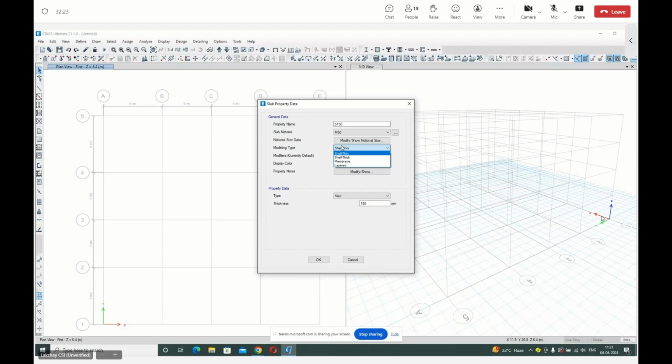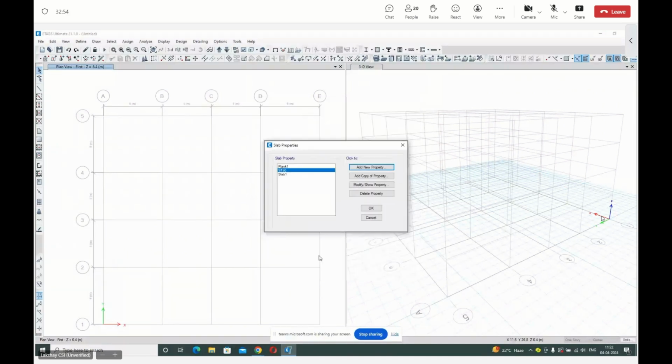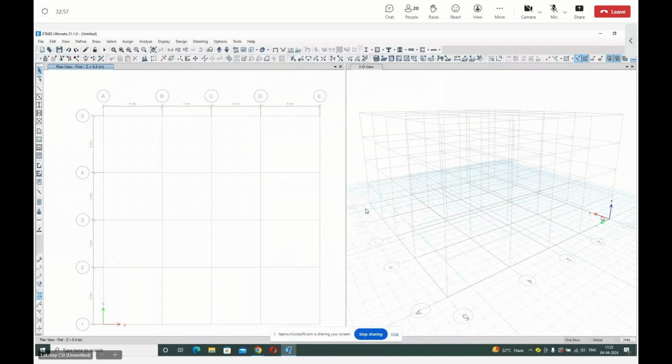Now, for example, if you want the out-of-plane stiffness also, if you are say designing a shear wall or a retaining wall, then you'll go with a shell thin or shell thick modeling type. And in this modeling type, you have to make sure that you do the meshing of the slab. So we'll go with the membrane. And for example, if you want to apply a one-way slab somewhere, you can also define another property and just take this, use special one-way load distribution. It will define it as a one-way slab. You press OK, the slab is also defined.